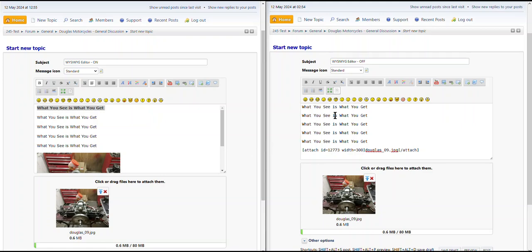Now we'll go over to the one where the fellow has his WYSIWYG off. So we'll triple left click on that, we go up to the button and make it bold, and what we see are the BB codes, the bulletin board codes that create this bolder look. So this fellow's getting a real-time look at how his formatting is evolving.